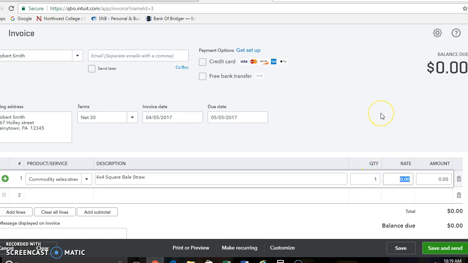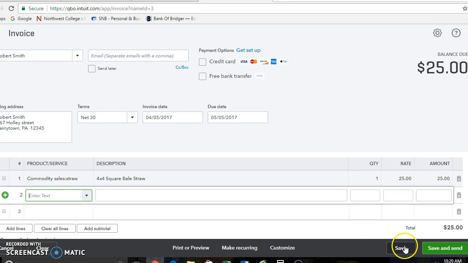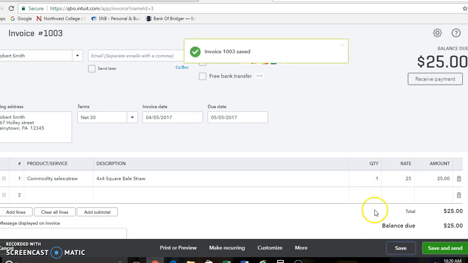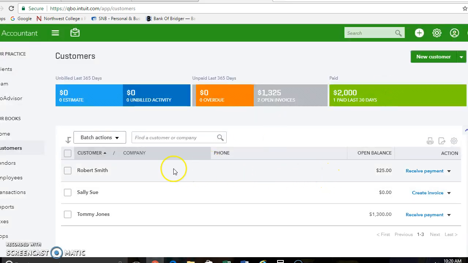He's going to buy one bale of straw for $25. Then we're going to hit save. His invoice is 1,003 and it's saved. Then we can hit this X, and it's going to show you Robert Smith has an open balance of $25.